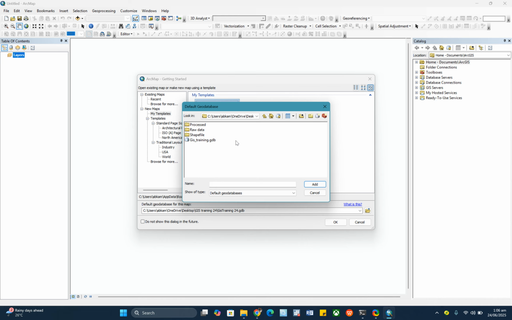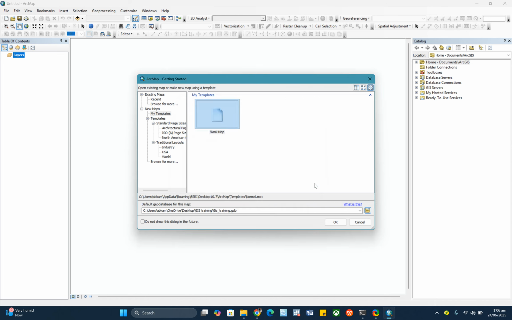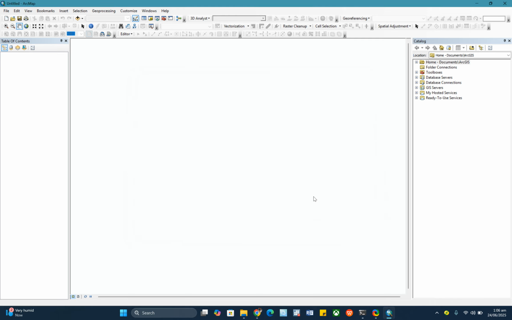So you click outside, then this is being activated. Then you click on GIS training, and you will see it appear under name. Then we click on add. When that is done, you will see the default geodatabase for this map is now under this file path, Desktop, GIS training, then GIS training.gdb. So we click on OK. When this is done, we are now set.